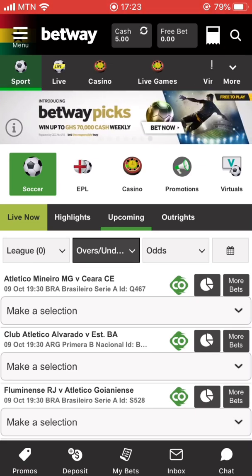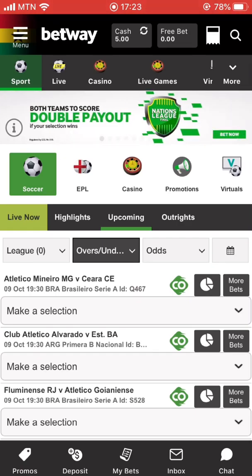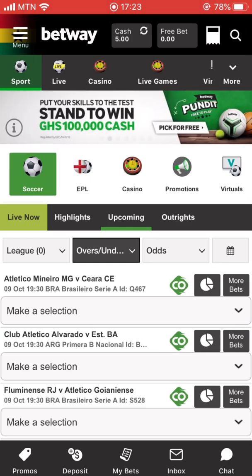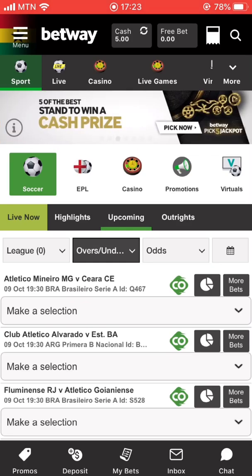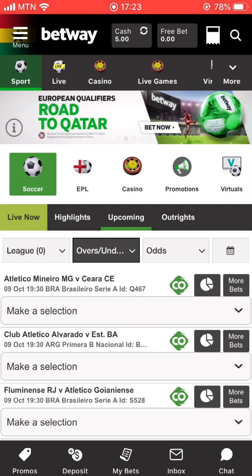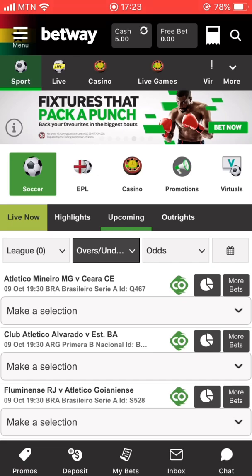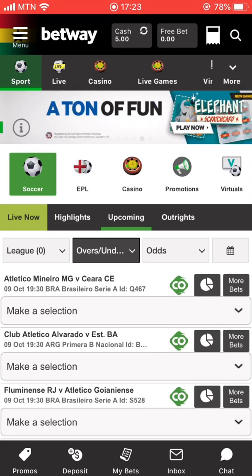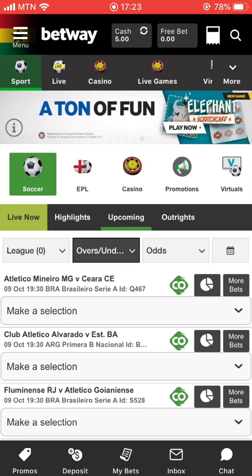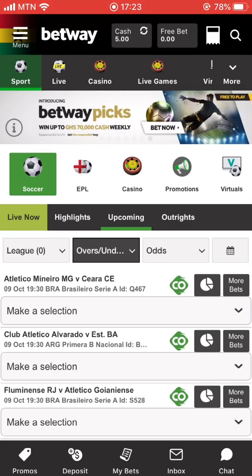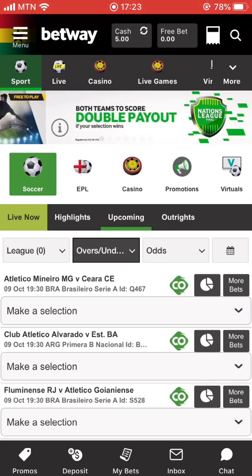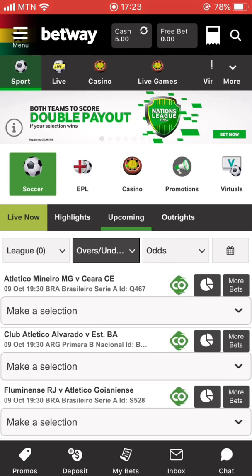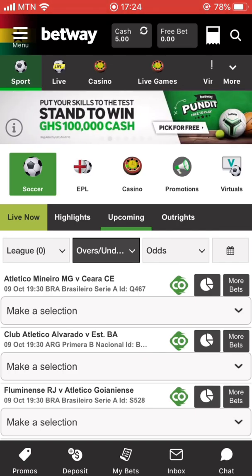The next integer after 1.5 is 2. That means it is expected that the match ends in 2 or more goals. Over 3.5 means 4 goals or more. It's as simple as that. Under means less than the number of goals specified. Under 4.5 means 4 goals or less. Under 3.5 means 3 goals or less. It's as simple as that.